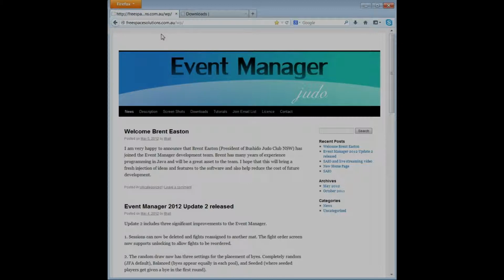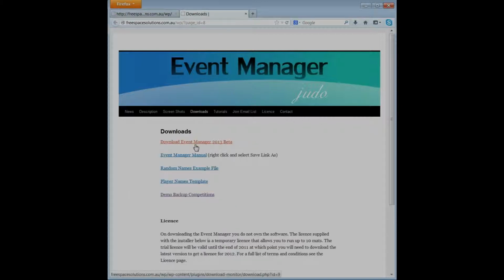If you go to freespacesolutions.com.au/WP, you'll get this Event Manager screen. Go to the Downloads tab here. Then you'll click on this. This will get you your download, and you'll also want to download the demo backup competitions.